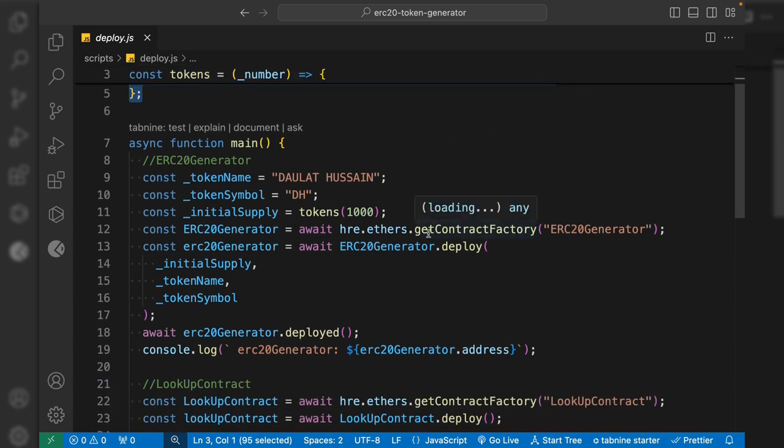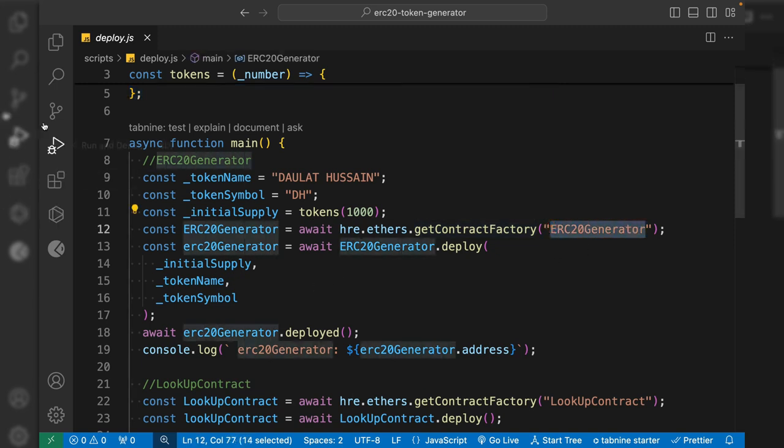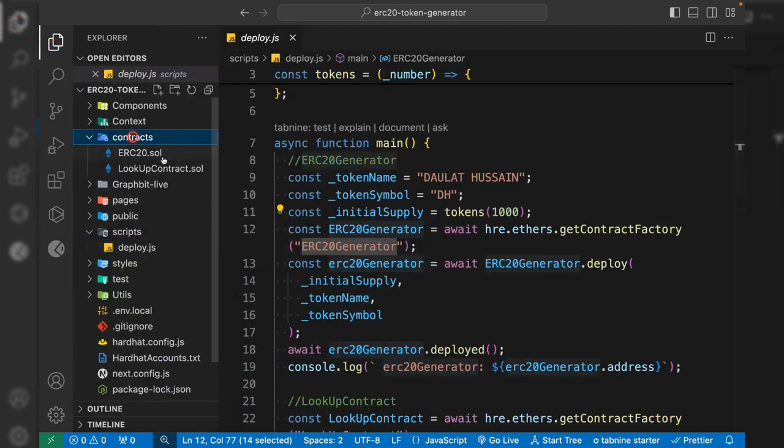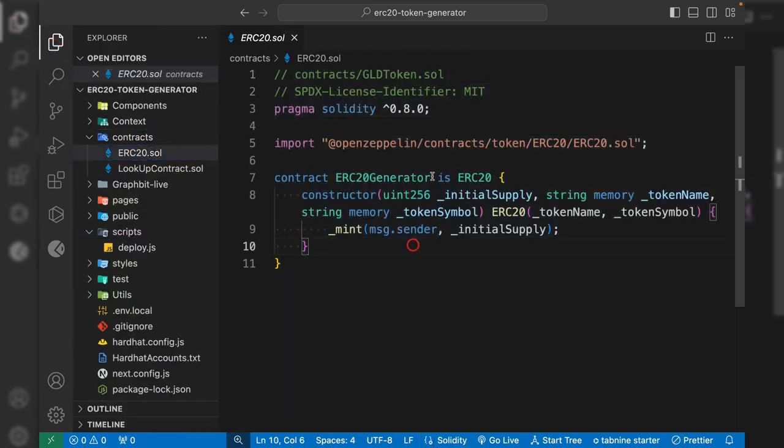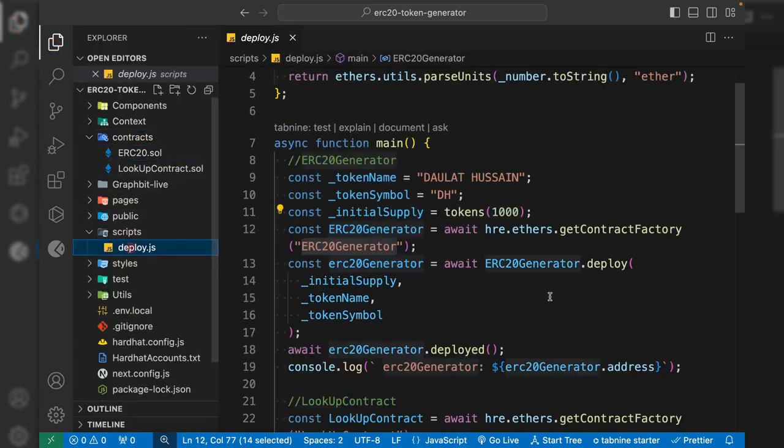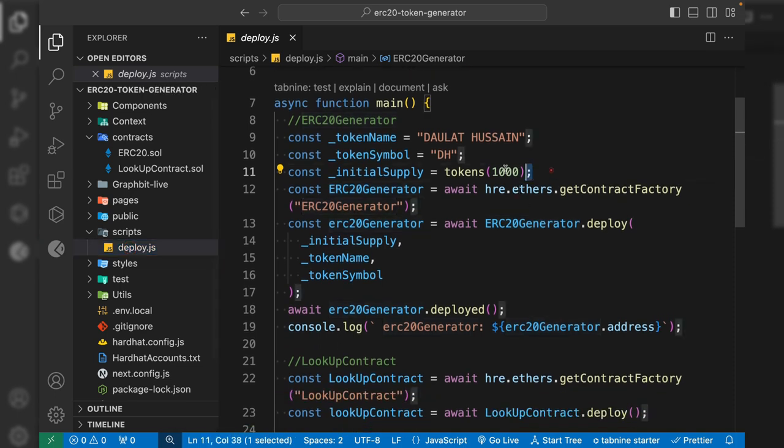So first we're going to deploy our ERC token contract, and you can see that's the contract we have taken, ERC20 Generator. If I come back here, go to the contracts, and click on this, you can see this is the contract which I'm deploying, and that's the script we have built. I'm creating 1000 tokens. You can create as many tokens as you want. If you want to create that much supply of your token, you can simply create that. You can give whatever name you want to your token. If you want to change the symbol, you can change it.